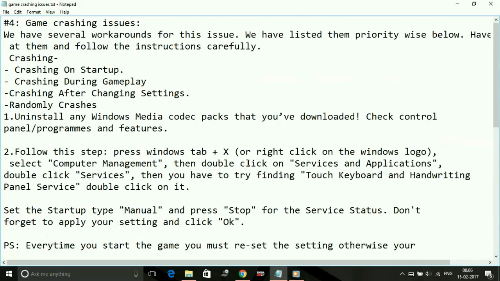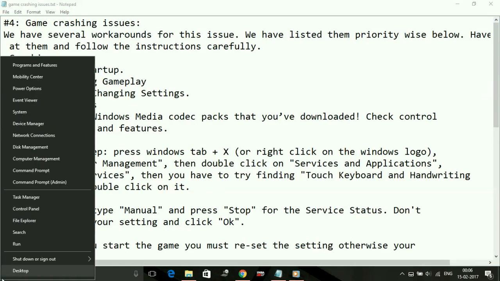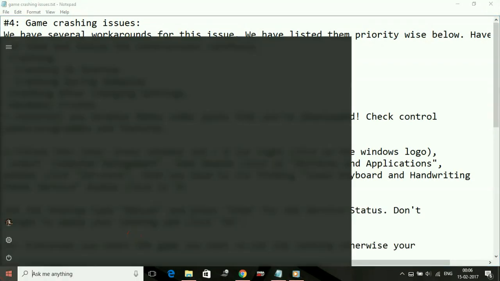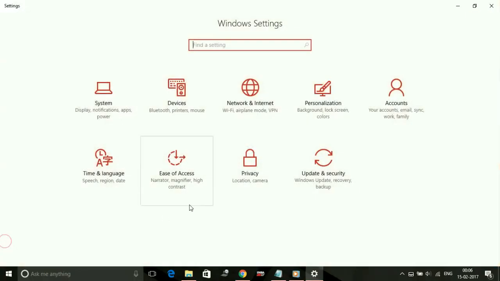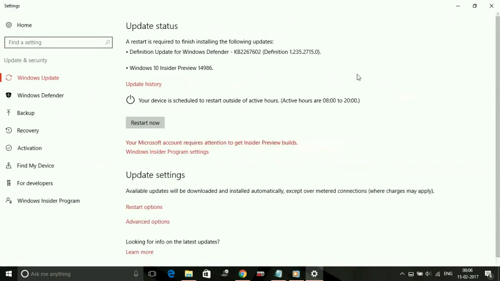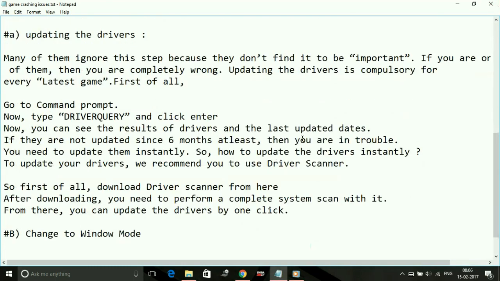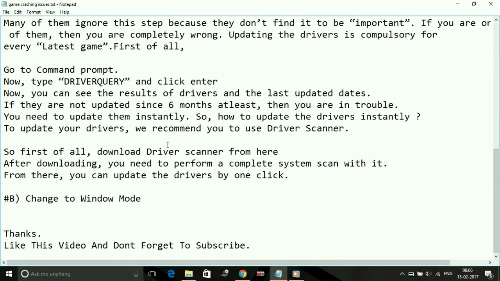So all you have to do is just go to control panel, or just go to your settings, click on update and security, and here in Windows Update you'll get an option of check for updates. As I've already checked for updates and downloaded them, now I need to restart my PC. But instead of restart, you must be getting an option for check for updates, and you can download your updates from there.